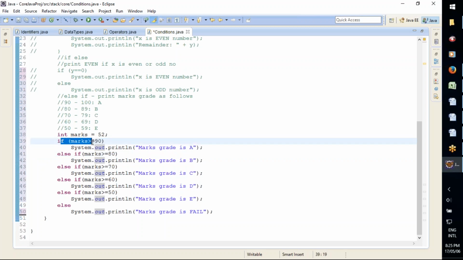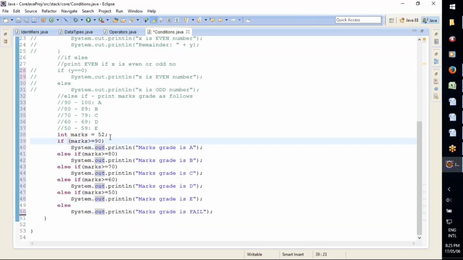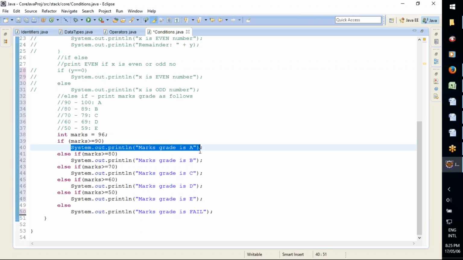First it executes this condition, condition 1. If this condition is passed, then it will execute this statement. After that, where will control go after executing the statement? For example, if this marks value is equal to 96, now this condition itself is passed, correct? Once this condition is passed, it executes this statement. Fine. After that, where will control go?